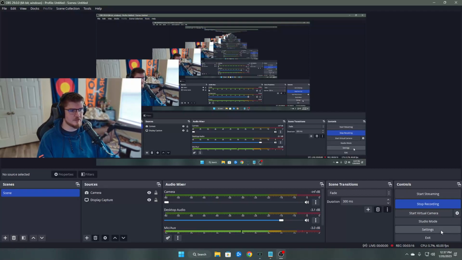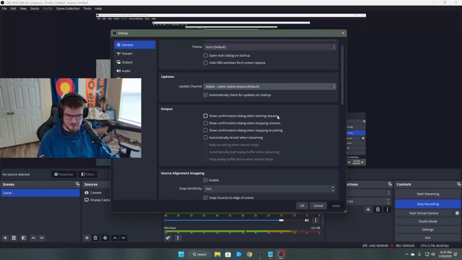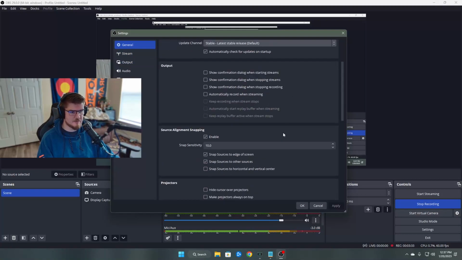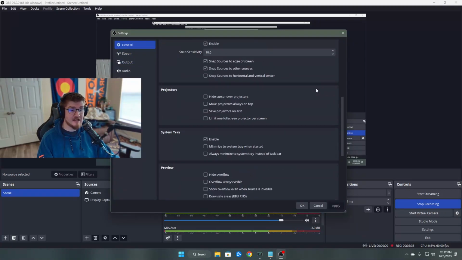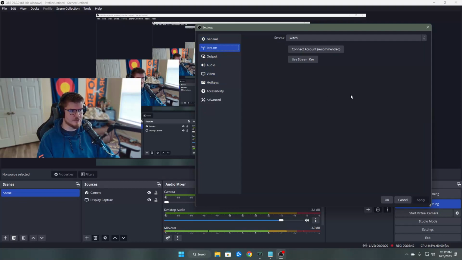But once you're done from there, you'll go into settings and you'll have a few tabs off to the side. This is just your basic general tab, let you select whatever language you want it to be in, some other settings. I leave all of this information the same. And then from here, I go into stream, which is where you're going to connect to your Twitch account, your YouTube account, anything like that.